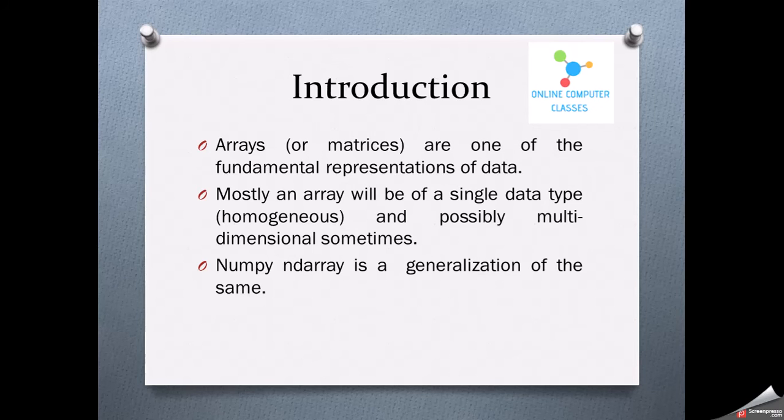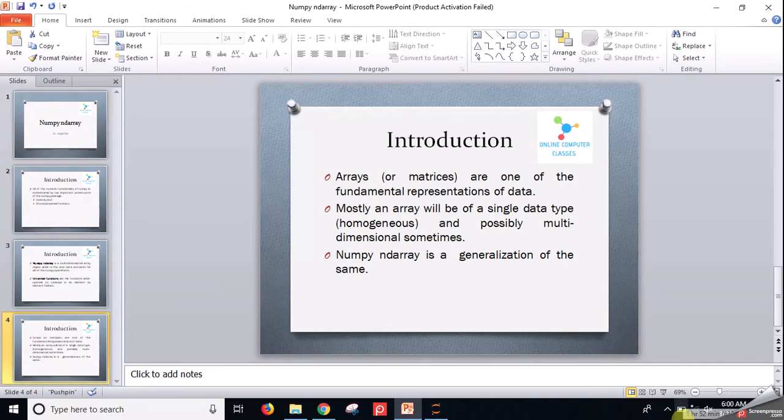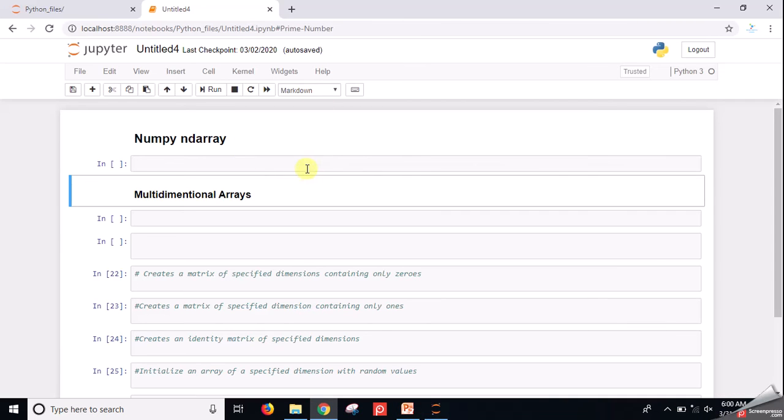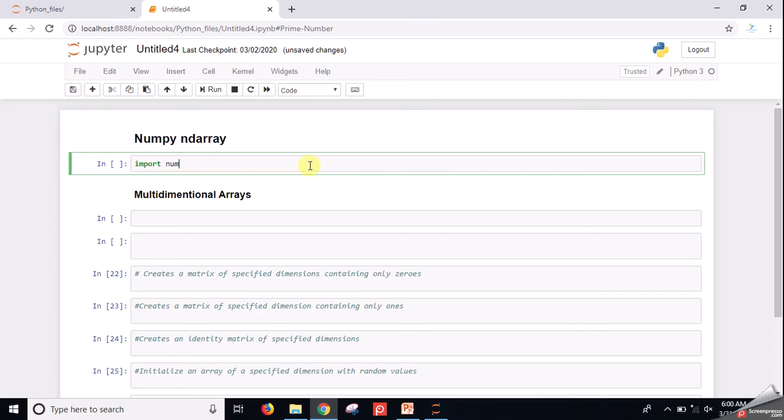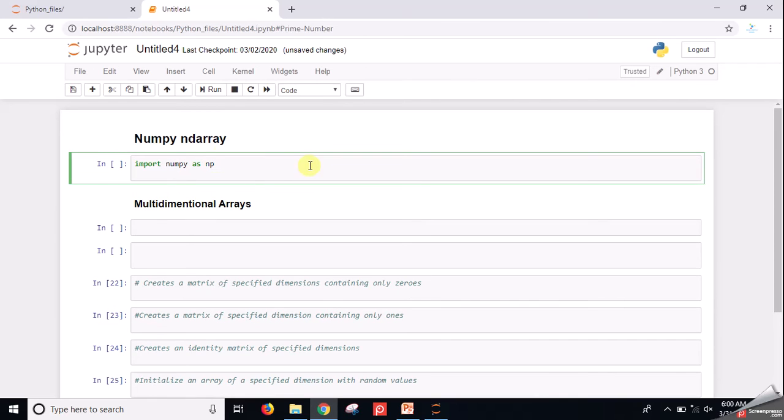Now it's time to do some practical things. You all know how to start a Jupyter notebook. This is my Jupyter notebook where I will create an array using numpy. But before that, I should import it as np. I'm importing the numpy package as np. Now I'll create this array using the np.array function. np is the numpy package.